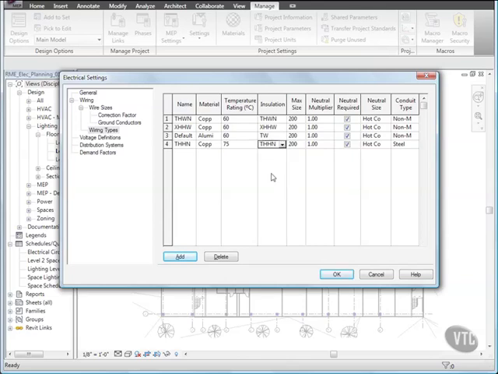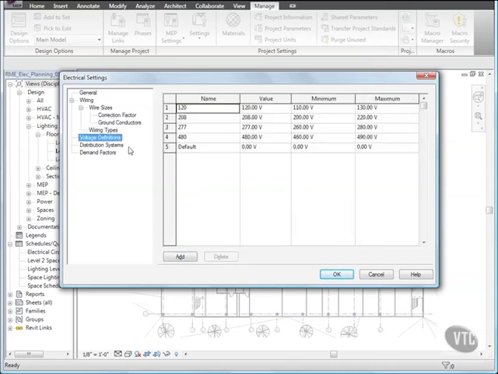And next, let's add a voltage definition. Select Voltage Definitions, then click Add, and for name, enter 240, and for a value, enter 240, and for a minimum, enter 220, and for maximum, enter 250.